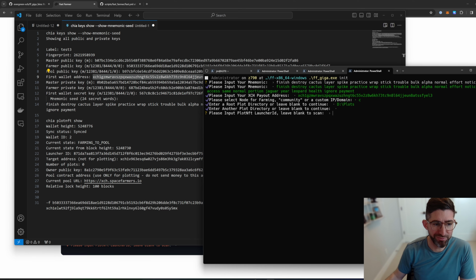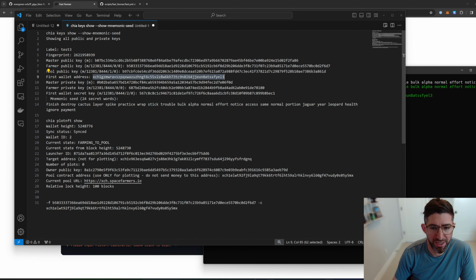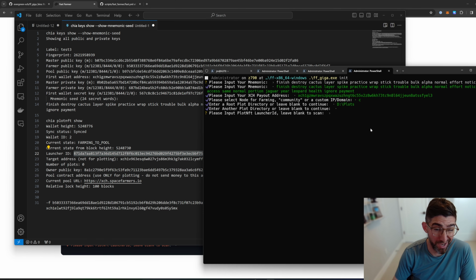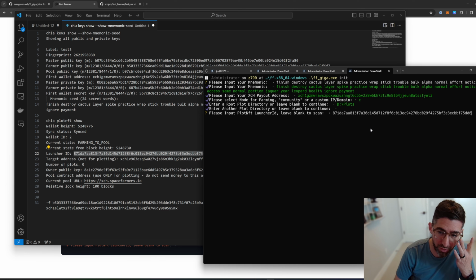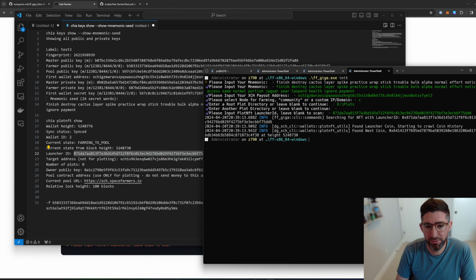And you can put your plot NFT in here for your launcher ID. I would put this in here to be safe, but if you leave it blank, it should find your launcher ID if you only have one. I found if you have multiple that it might only find one. So I would be very specific here and put the launcher ID that you want to farm with.